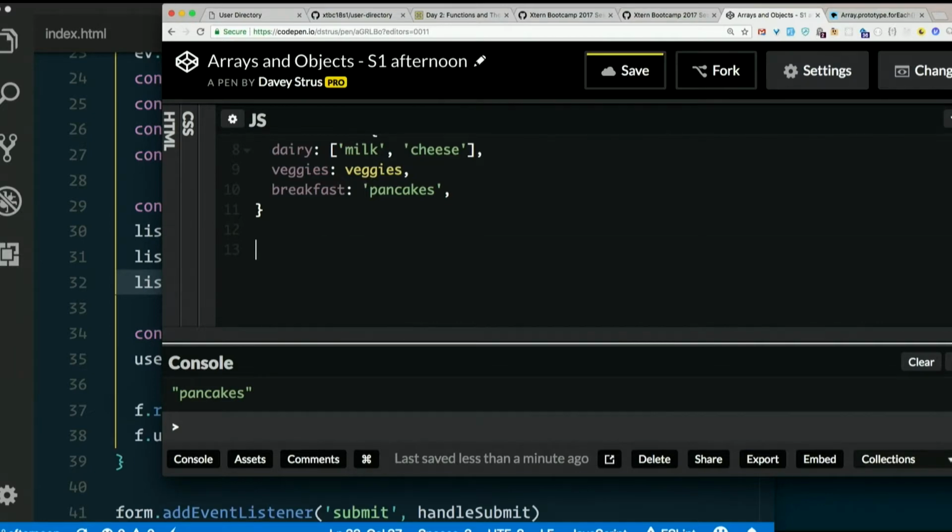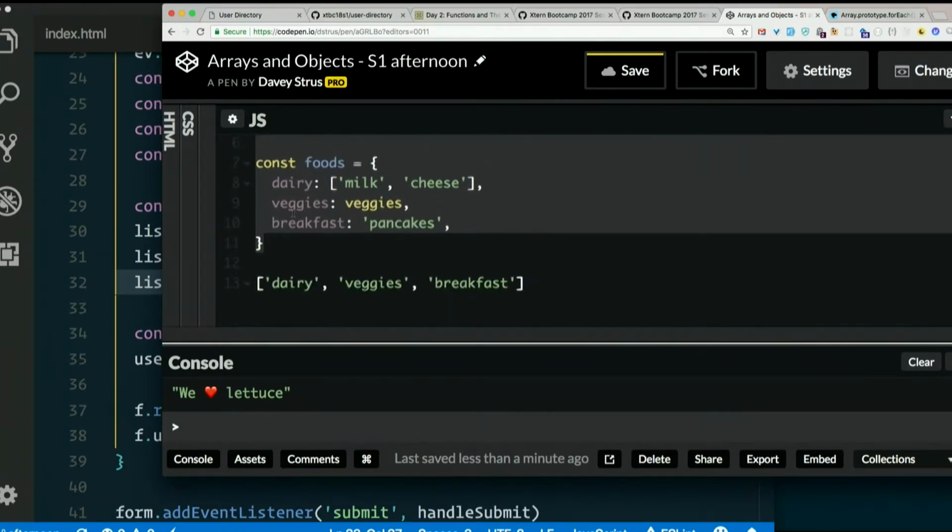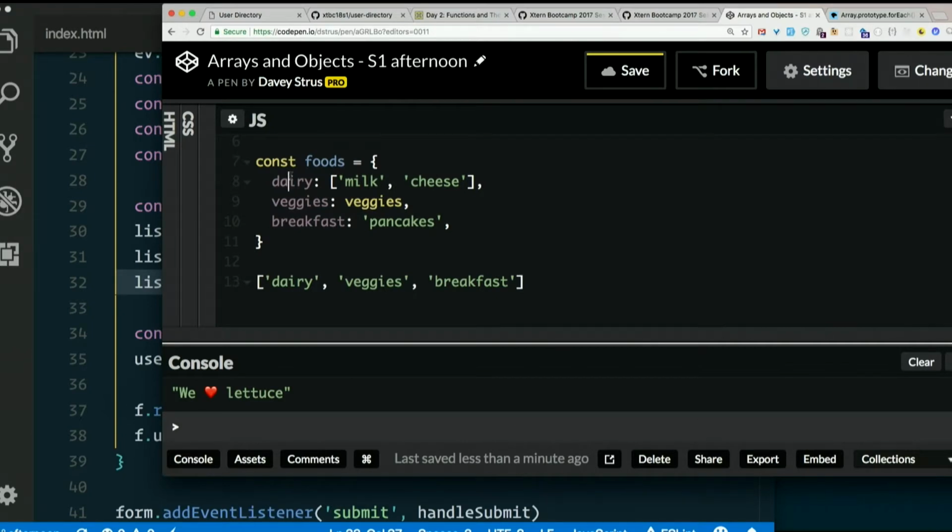How can I get a list of all the keys that are in here? I want to somehow get the array containing the string dairy, the string veggies, and the string breakfast. There's got to be some way to get all the keys in an object. If you did all your prereqs on Code Wars, you probably stumbled across a way to do this, one way or another. How do I do that? How do I get this array out of this object? All of the keys, all of the things to the left of the colon.